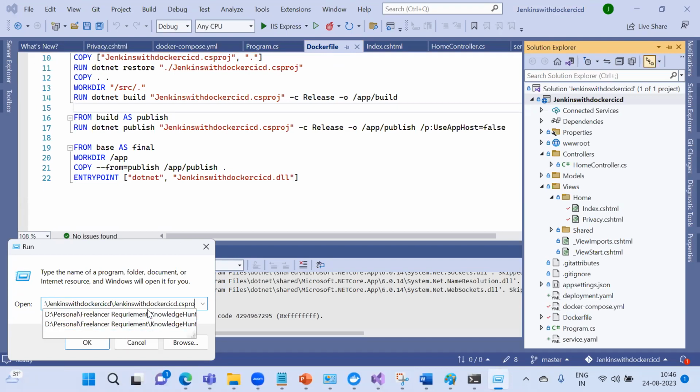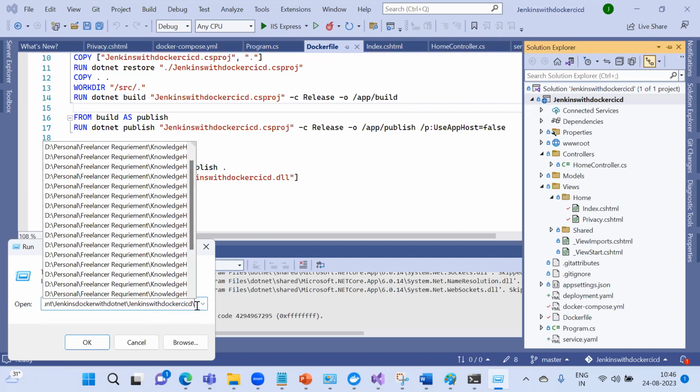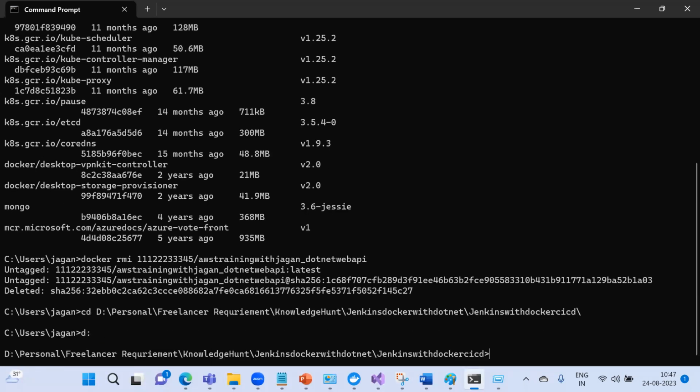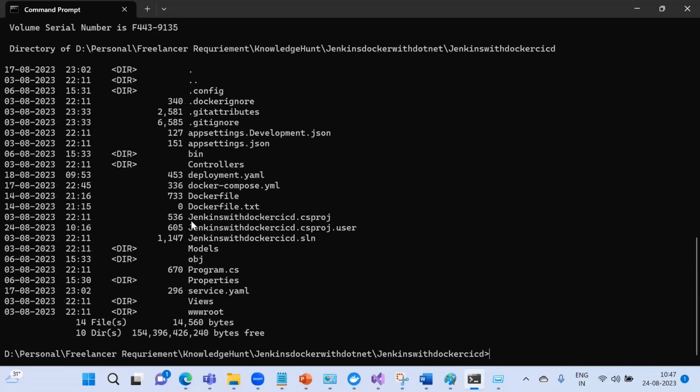So go to your command prompt, and in command prompt, just put cd and your path name. Yeah, so put dir. You can see your Docker file. Okay. Now I'm going to put docker build.